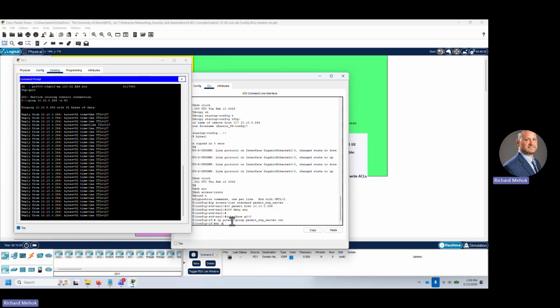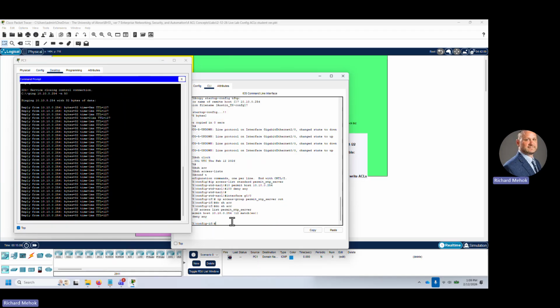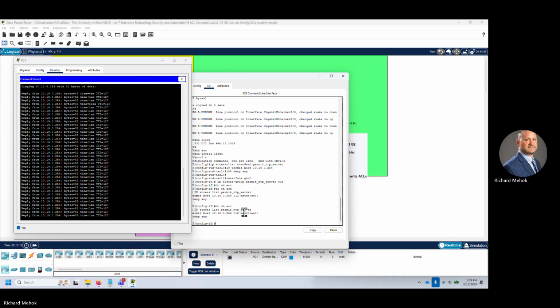So let's do show access list. All right, there you go, 12 matches. Now we're at 16. So it looks like that access list is working.